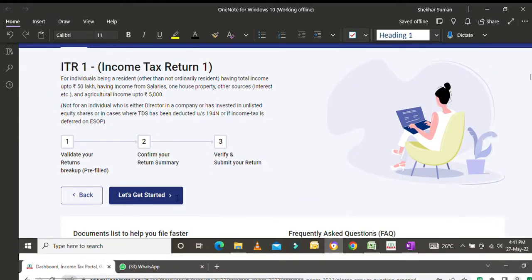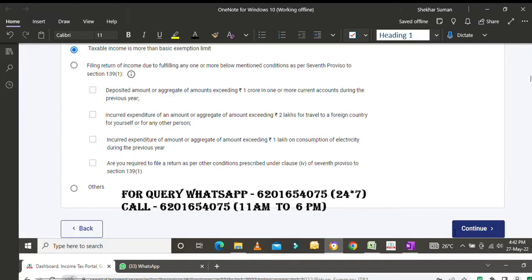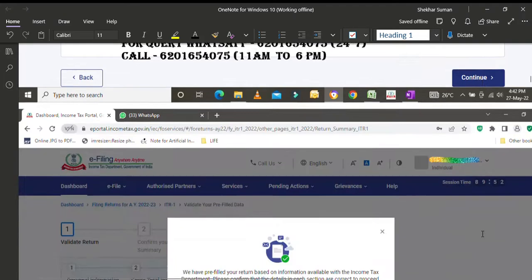Then this will open. So click on let's get started. It is asking whether you are filing the income tax return for any of the following reasons. We have to give the reason why we are filing this return. So our income is more than the basic exemption limit, so we choose this option. And then after that click continue.